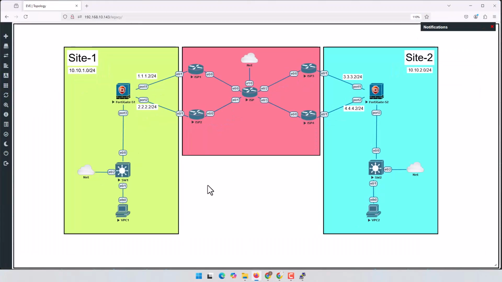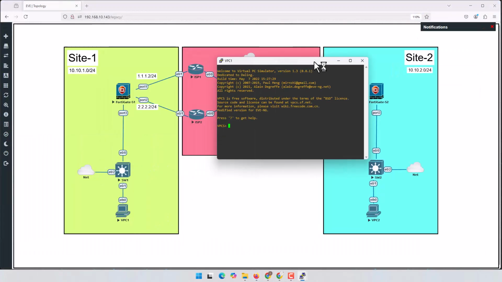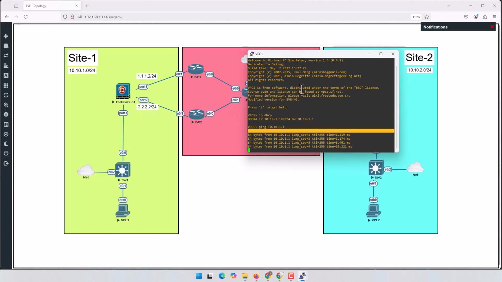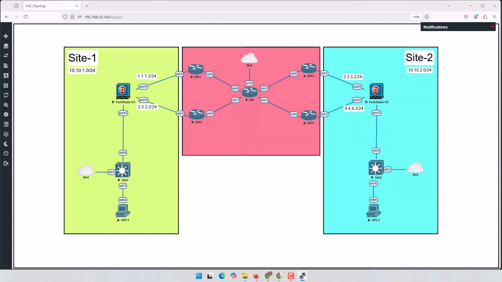And here let's check if our PC now is able to receive an IP address by DHCP. Yes, you can see that my PC actually received the IP address. Let's see. Yes, 10.10.1.100, and if I try to ping 10.10.1.1, and that is the gateway, it's connected in the FortiGate, and I'm able to ping that. Okay, our DHCP server is also ready, and the basic configuration actually is finished here.